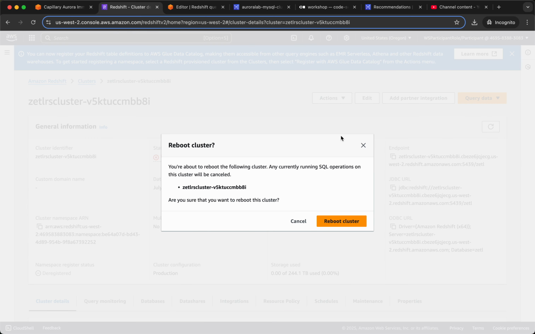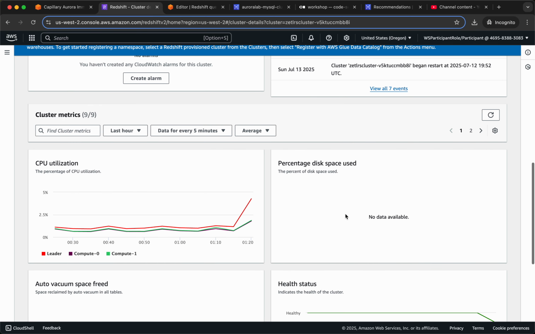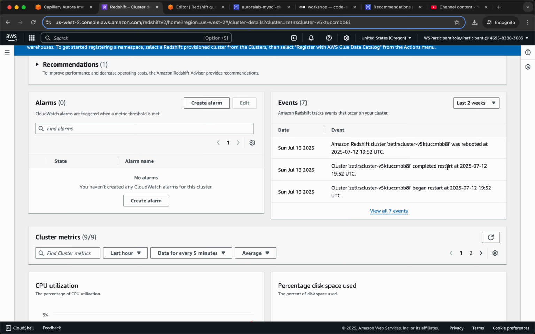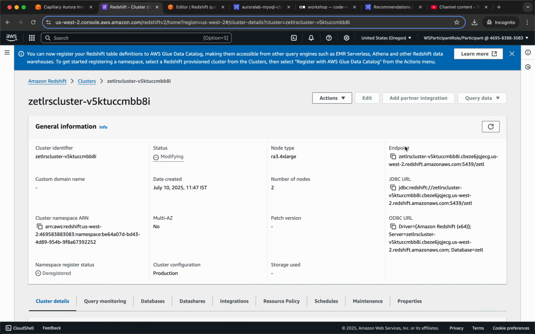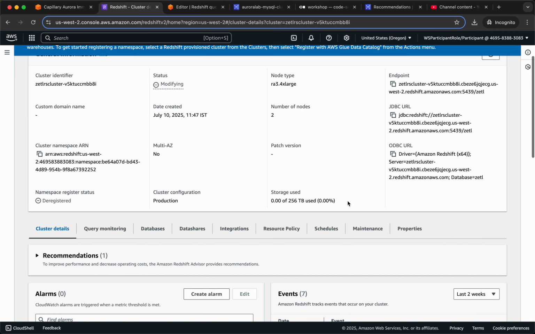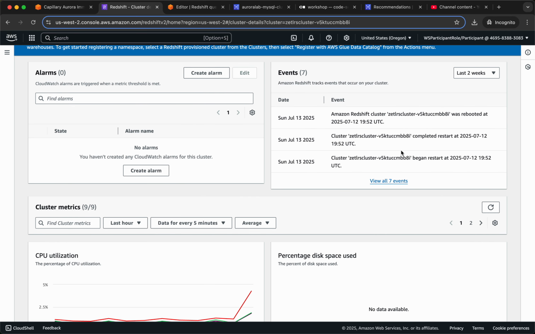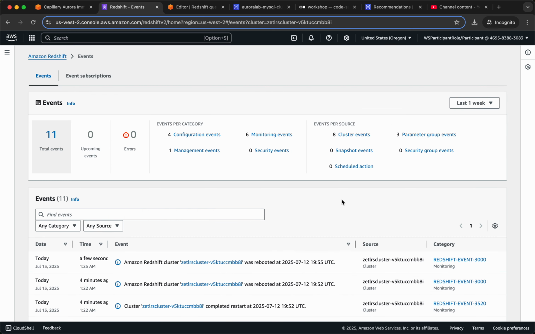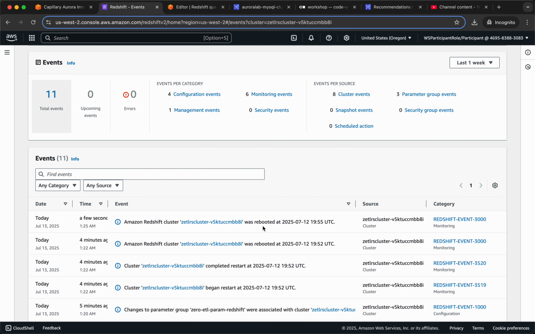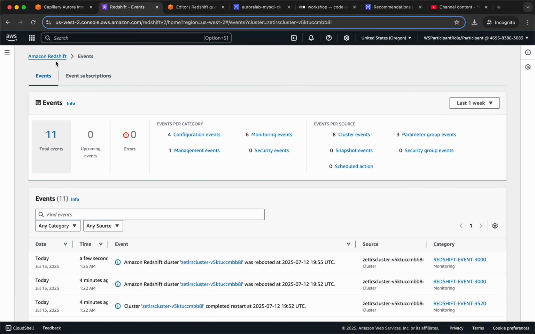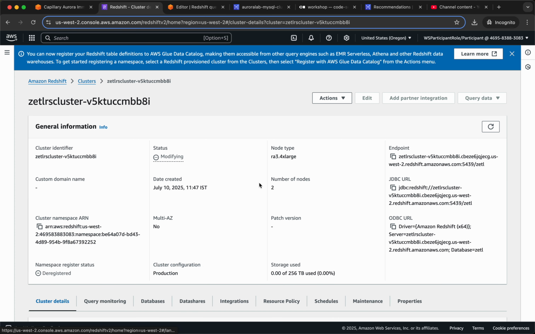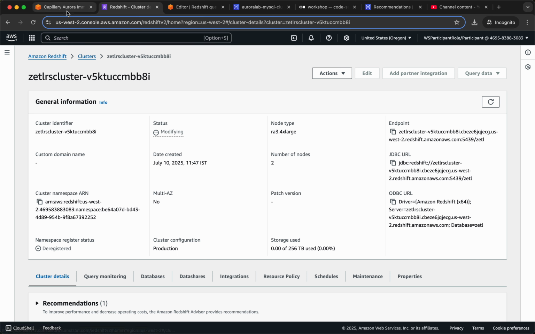Resize, reboot. Let's see if that can help. Completed reboot, was rebooted at this time. I want to see events again. It says modifying as of now. 256 TB. A few seconds ago it was rebooted here. Let's see if it works. Rebooting, modifying, rebooting. Yeah. Let's see if this happens correctly.